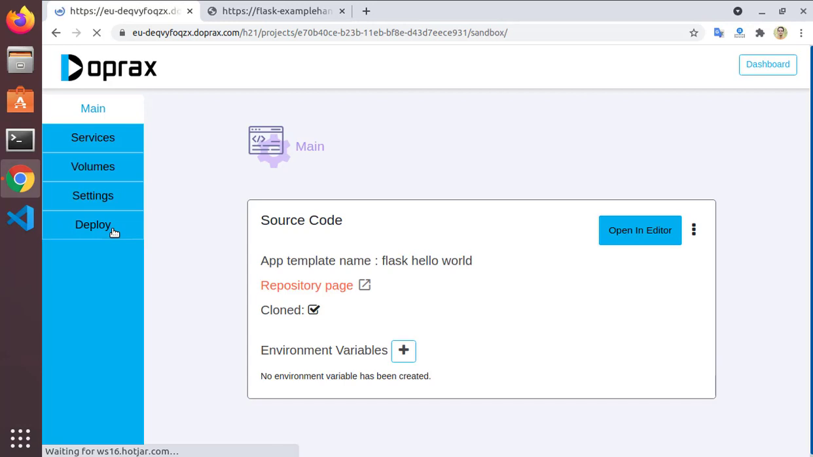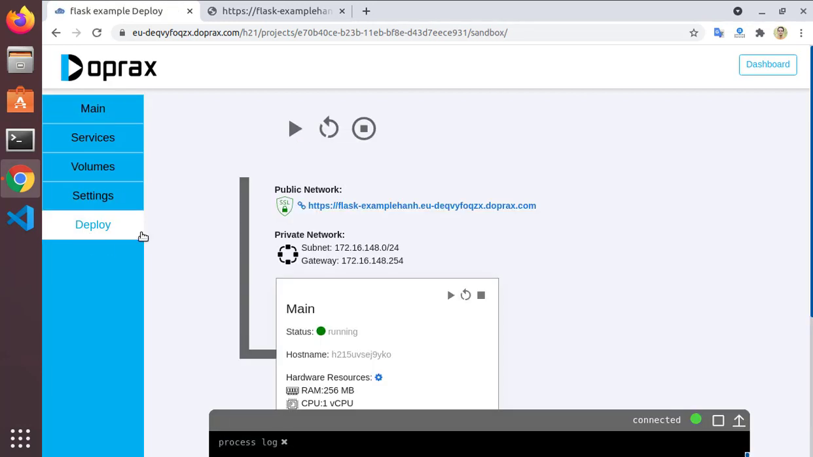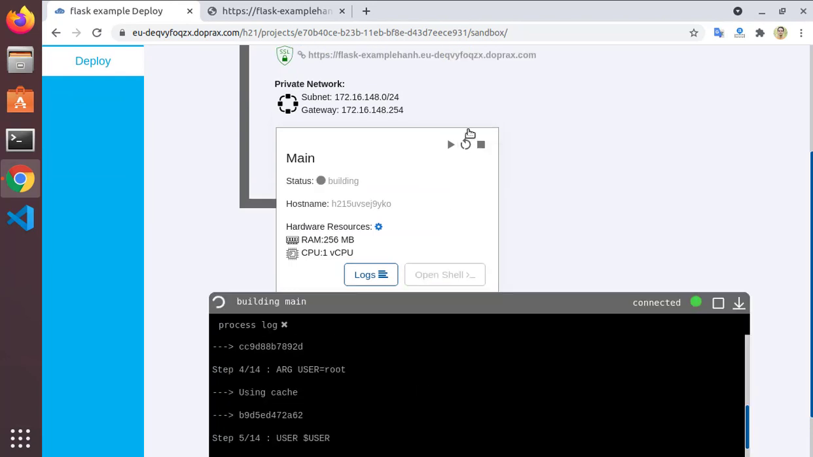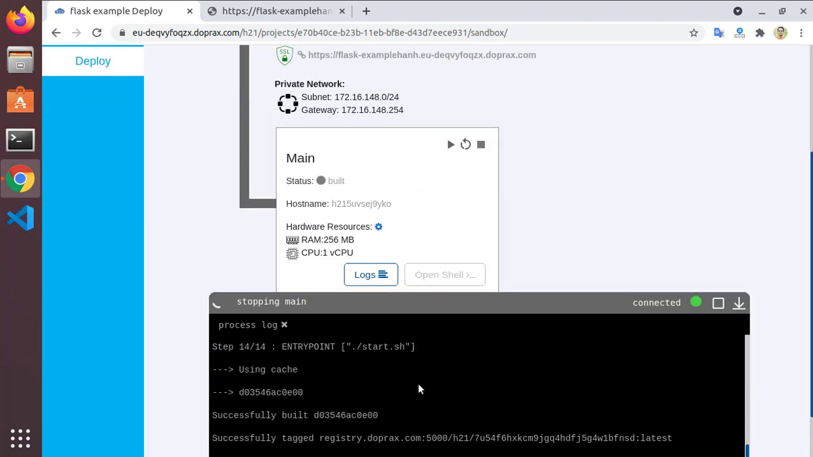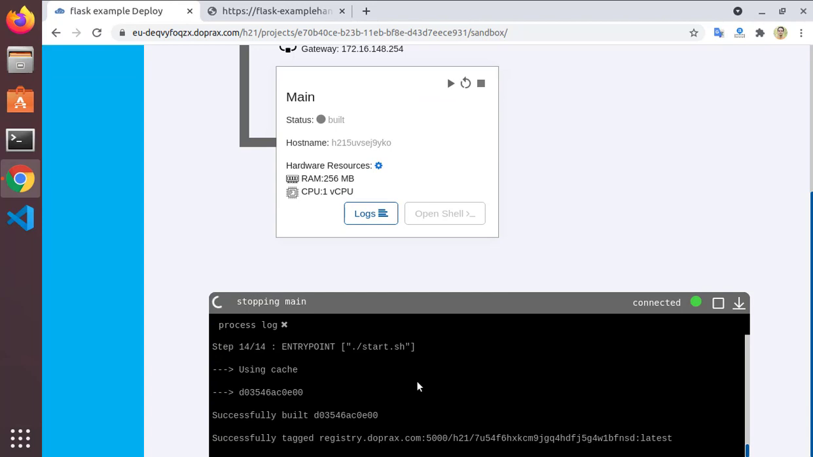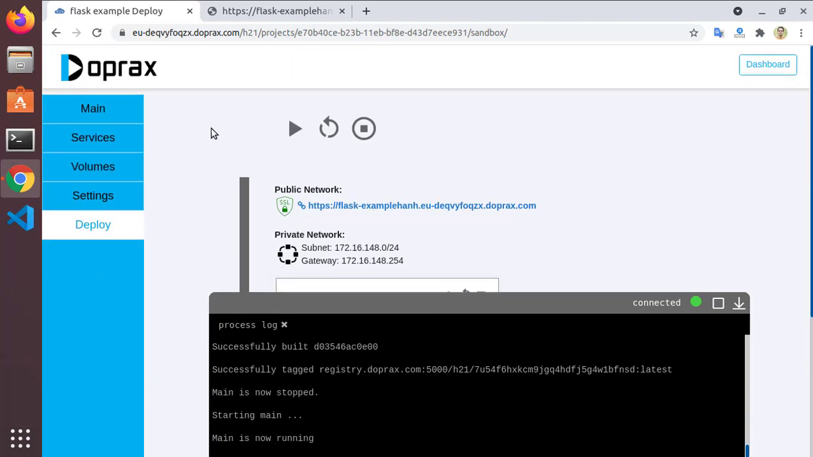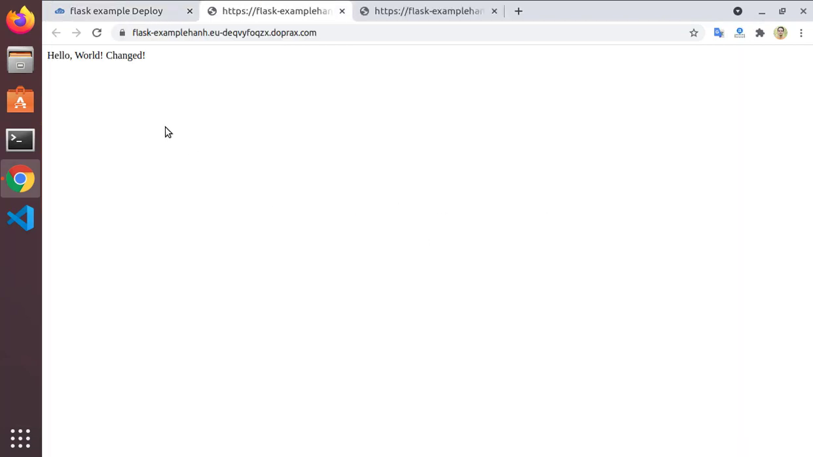Let's go to the deploy tab and we can restart the main. It will again build the project from the start and stop the currently running container and start the newly built one. It's now starting and it should be working now. Click on the link and as you can see, it's changed now.